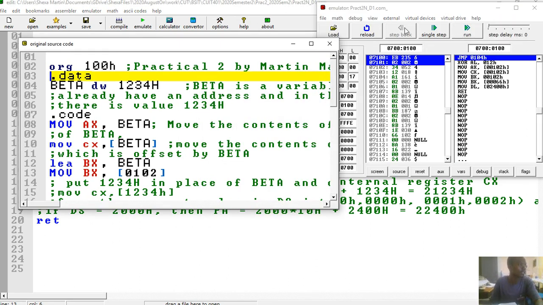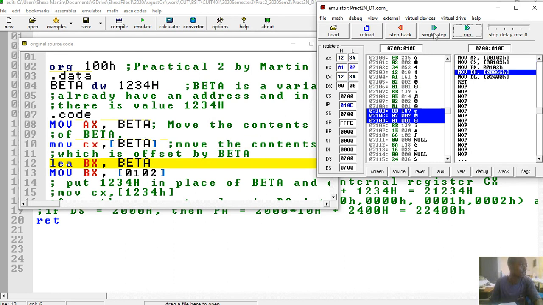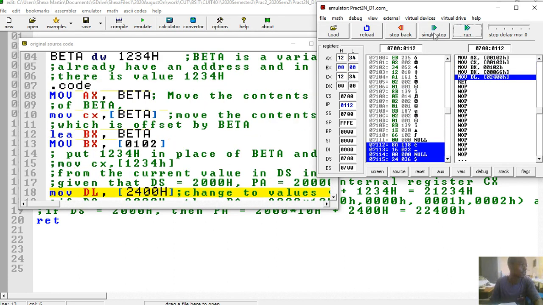Let's put bx there and check. Right. So on 0102, on 0102, we don't have any value there. We don't have any value there.